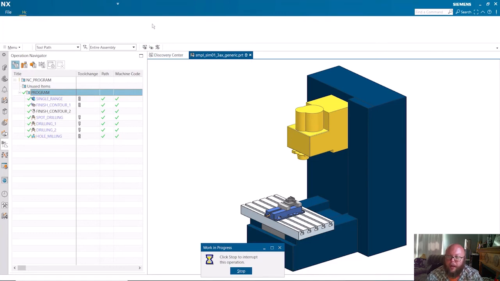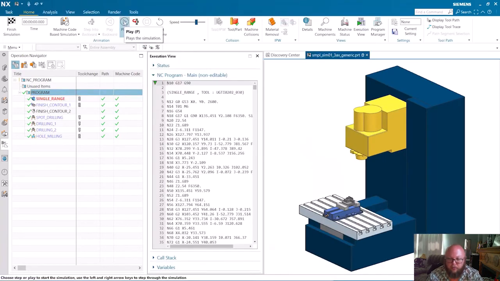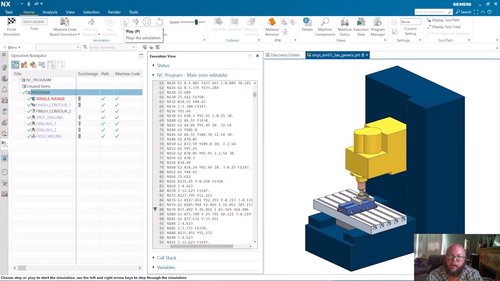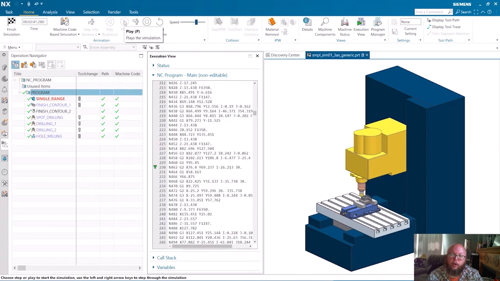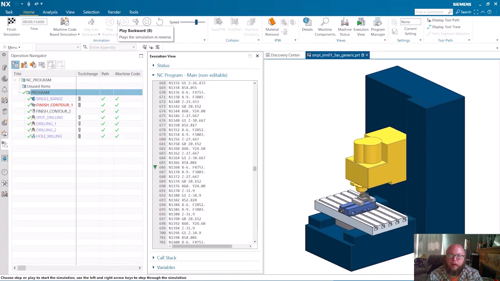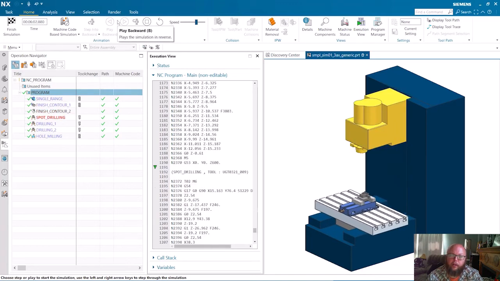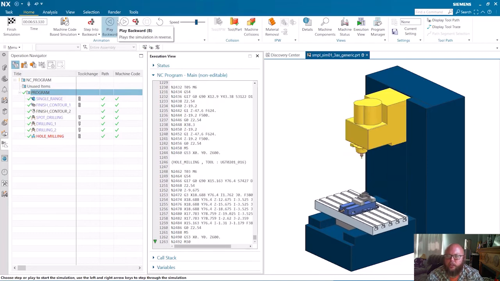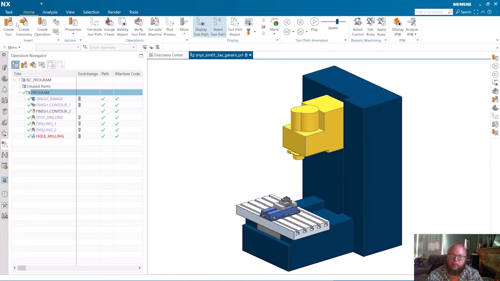So in the past we were simulating, we were running the post so many times and sitting there waiting. Now the code is just ready for us to use. I know when I am programming parts, I go into simulation very often, add an operation, change an operation, and this way it's only going to really have to generate code when absolutely necessary.